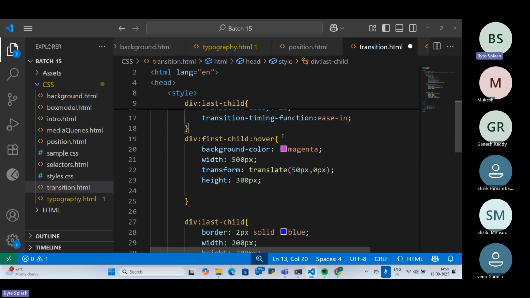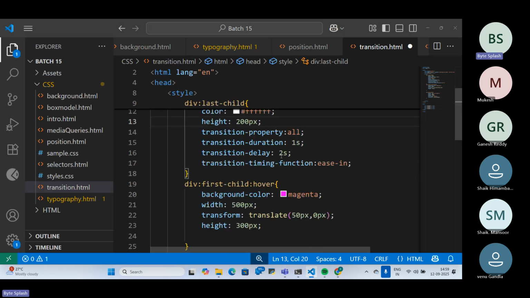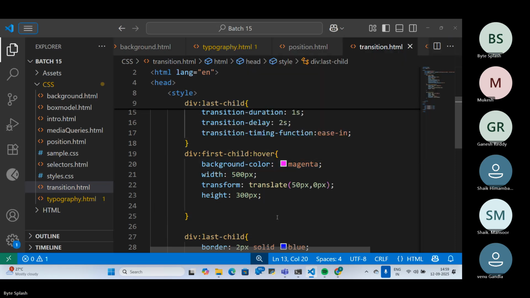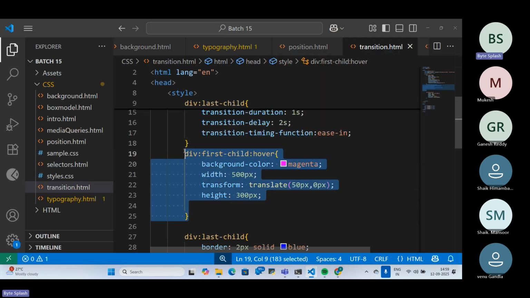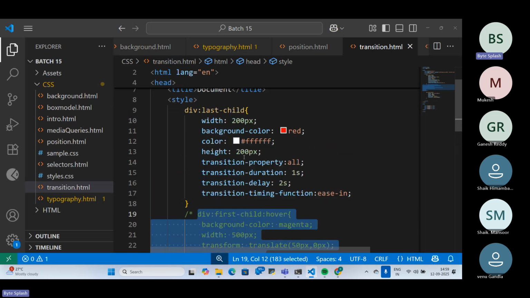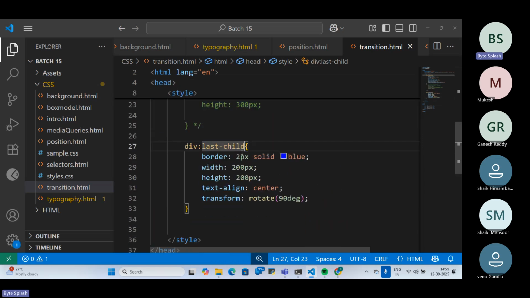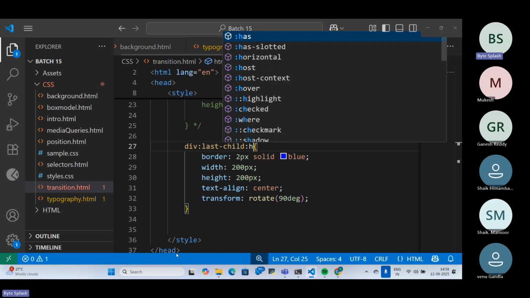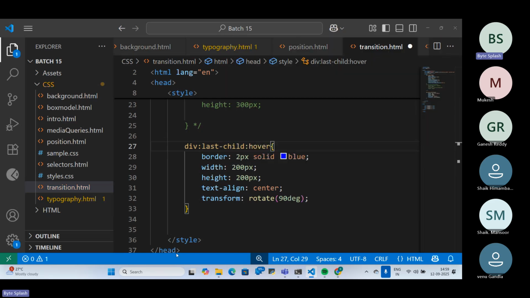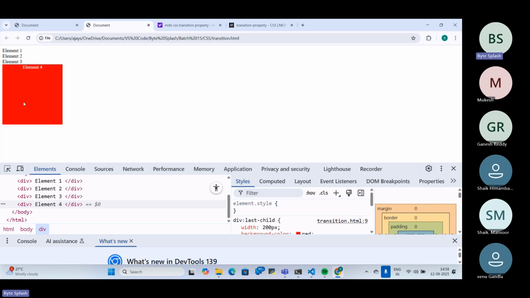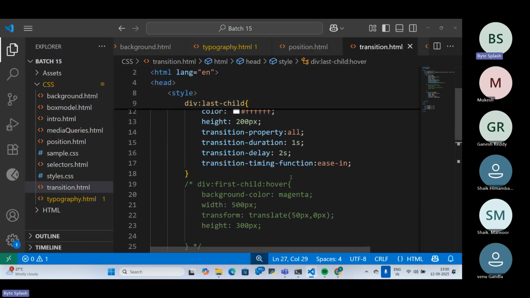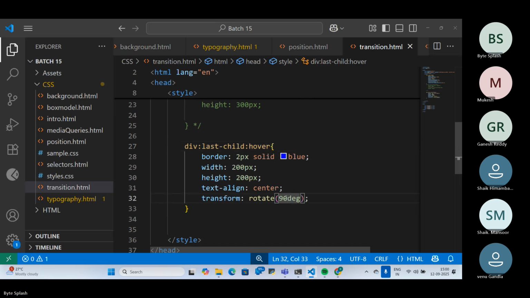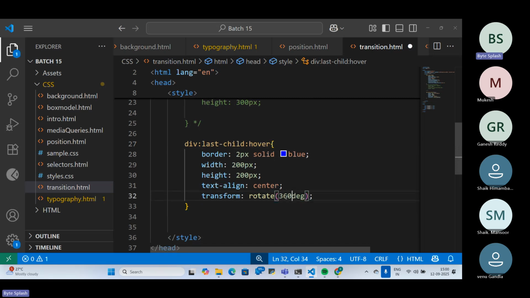So transition property all, transition duration, timing, pack one. Anything I have missed? Hover. Without hover, it is not going to do anything. Clear? So this is element 4. If I hover on it, it is going to rotate 90 degrees. If you mention 360, it is going to rotate 360.